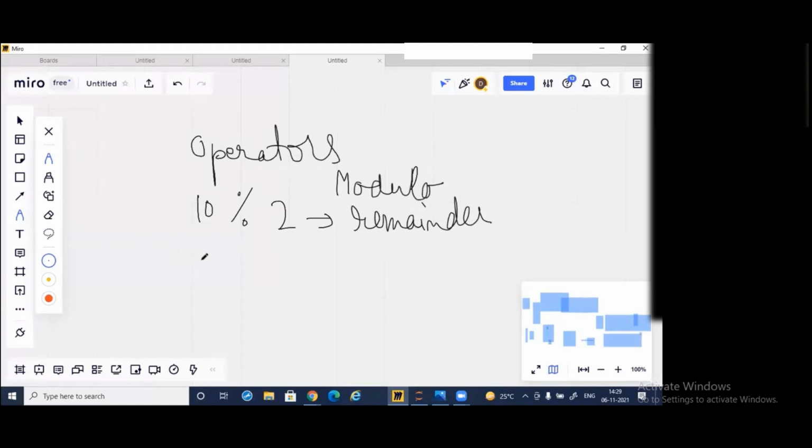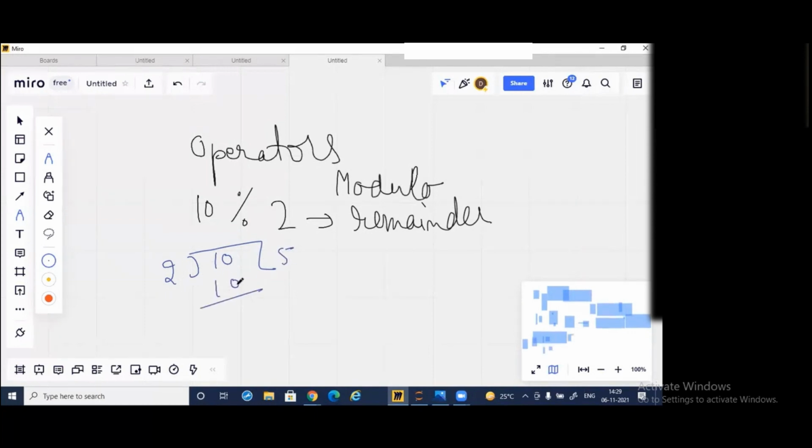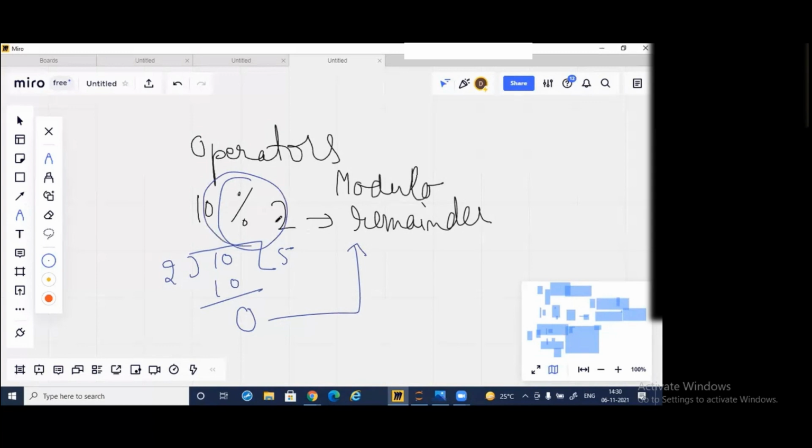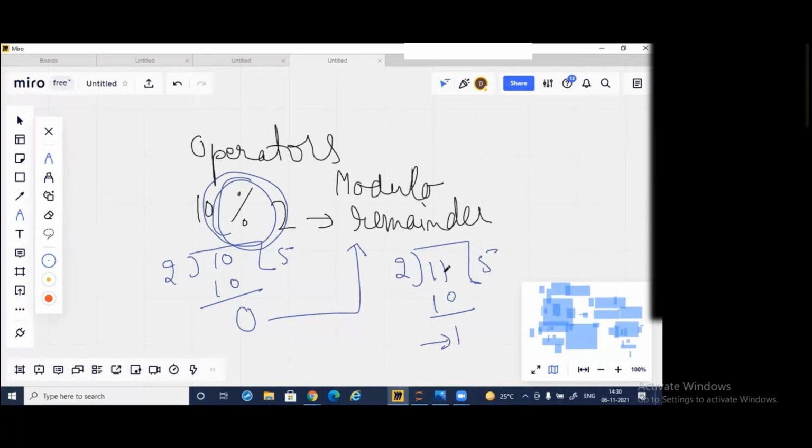How can it work? Suppose I'm writing 10 divided by 2. Automatically 5 will come. So what is the remainder here? 0. This remainder can be captured by this sign, the modulus sign. Suppose I'm writing 11 divided by 2. It will automatically come to 5, but the remainder is 1. 1 is the remainder, and I can capture this with the modulus sign.